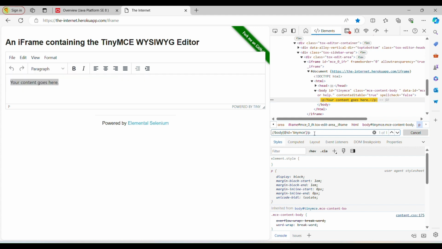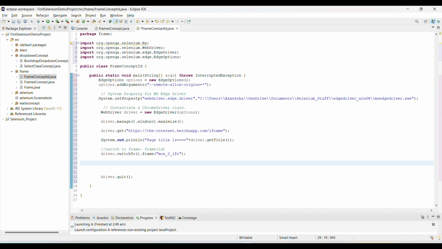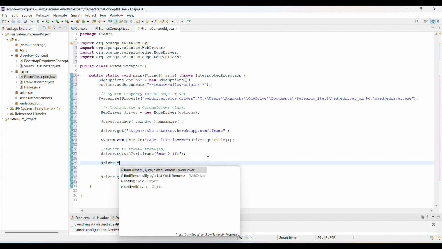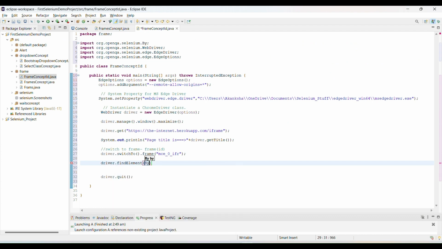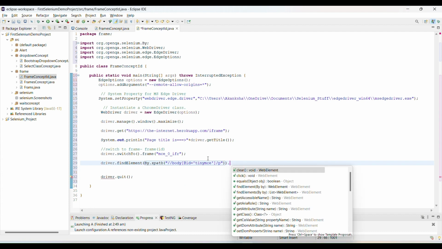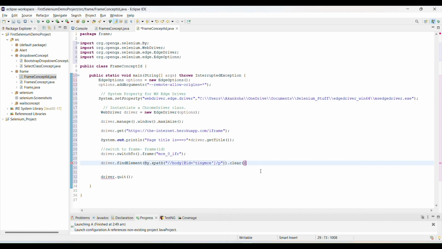So what I need to do, first of all I will clear this paragraph, right? After that I can enter. So how are we going to clear? Simple, driver dot findElement by dot xpath I will use, and provide the xpath value inside this. I did provide it. After that I am going to use the clear method. See, the first method showing is clear. So when we use the clear method, this will clear all the previous existing data, right?